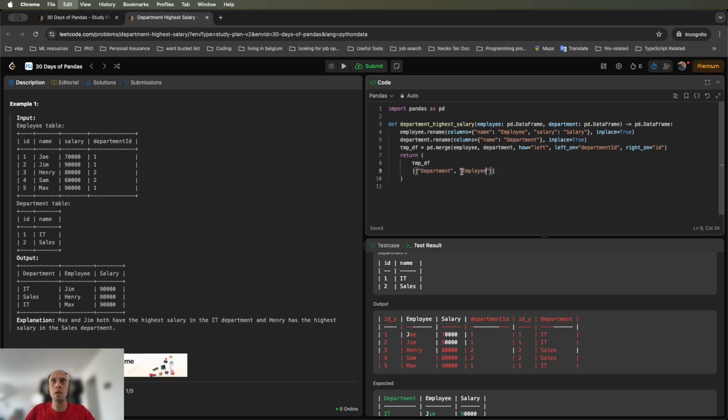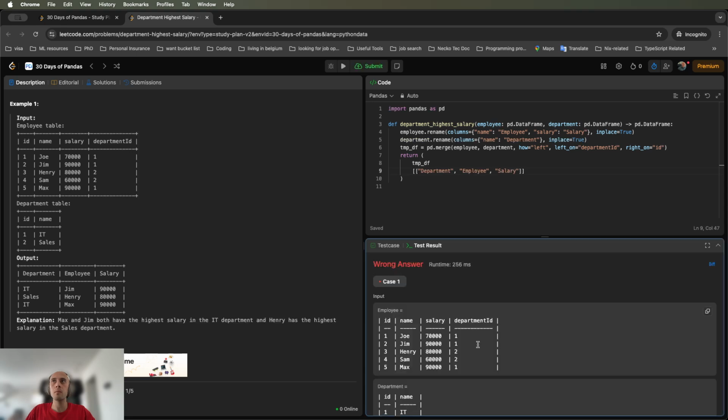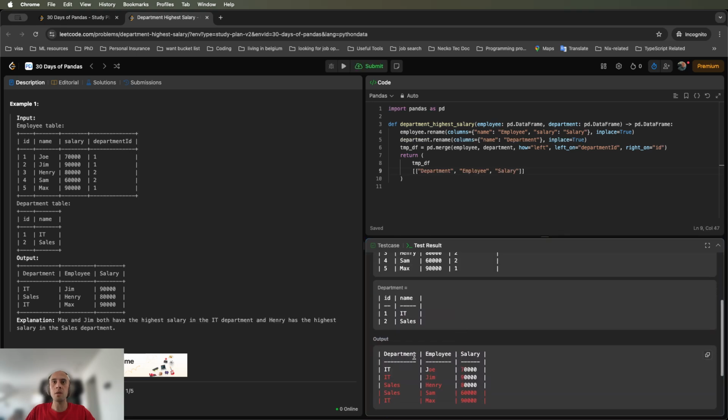We easily take the names of the columns that we have in mind, and the order will be the order that we set as input here. So the first column will be department, then employee, and salary next. And just to show you, as you can see: department, employee, and salary.